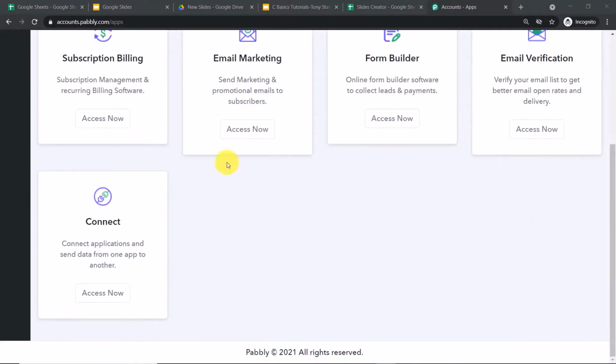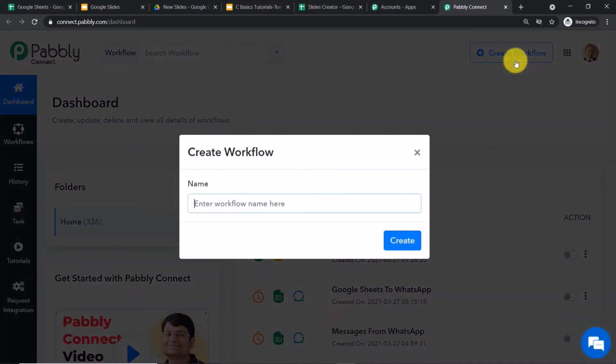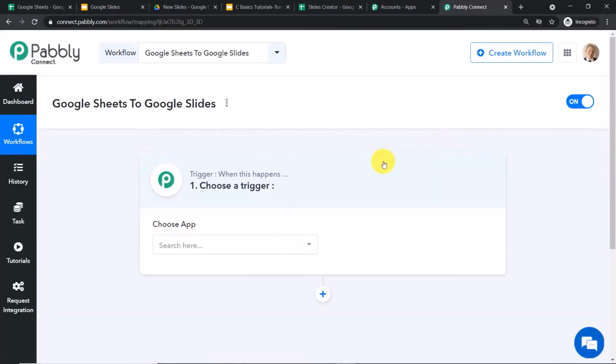Just scroll down and here you will find Connect. Just click on Access Now. At the top right corner, you will find a button, Create Workflow. Click this. A dialog box appears in front of you, asking you to give a name to this workflow. I'm going to name it Google Sheets to Google Slides, and then just click on Create. When you click on Create, a window appears in front of you. This is called the trigger window.